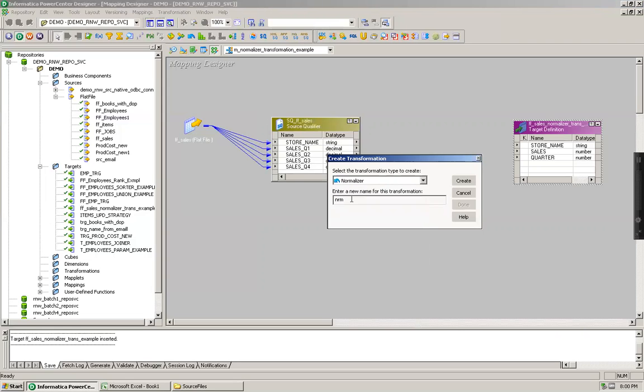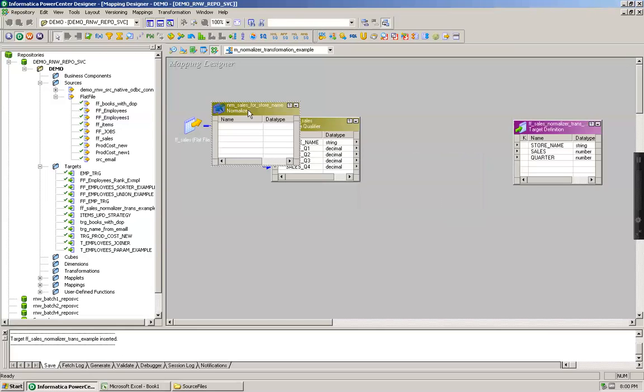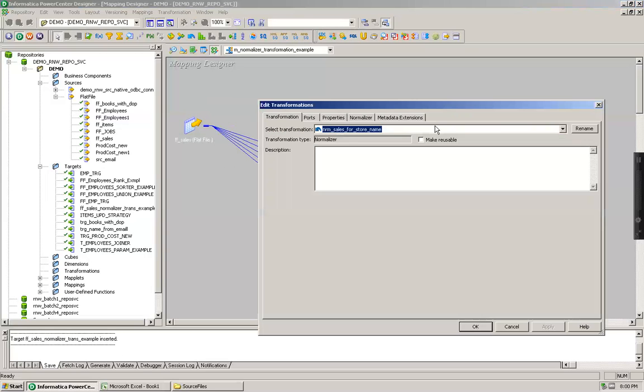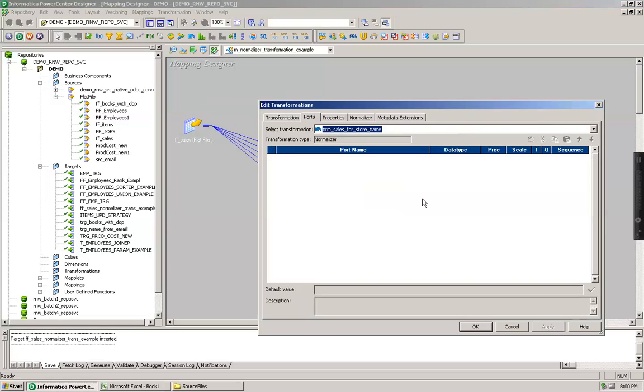NRM is the prefix which I use for normalizer transformation. Let me name this as sales for store name. By default, it creates a blank transformation. If you open this transformation, you can see again the first transformation tab will have same as you have seen for any other transformations. Port, you cannot come and create any kind of port on this transformation, so all the actions are disabled.